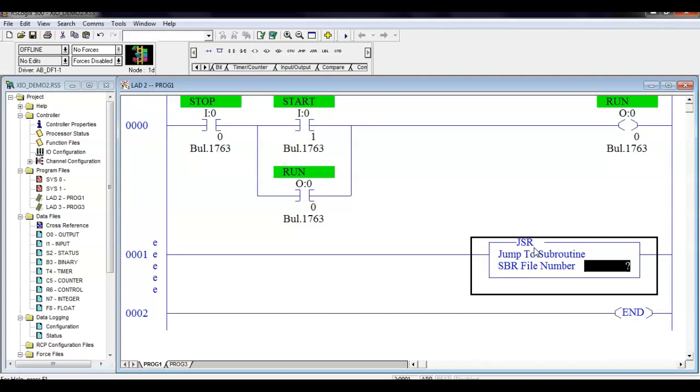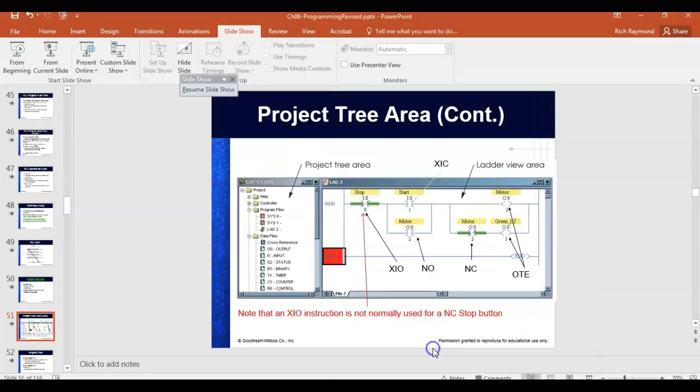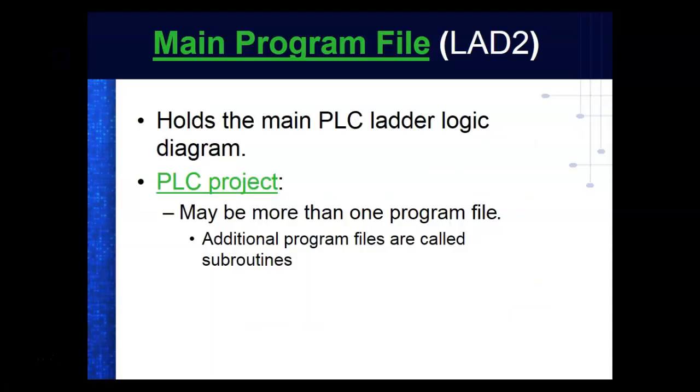So all ours are going to be straight line programs. We're not going to deal with subroutines in this class. We will deal with subroutines if you take the PLC2. That's one of the things we'll look at. Like I said, the only thing we have time for in this class is to get through the timers and counters. So we can have multiple program files.